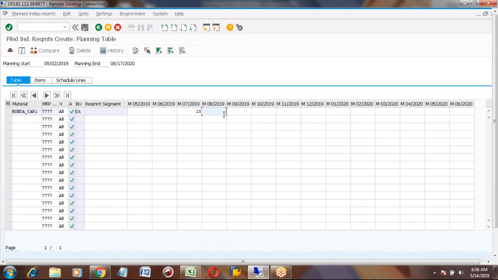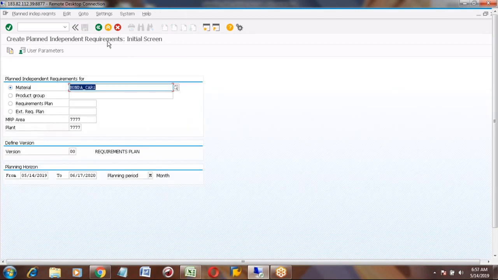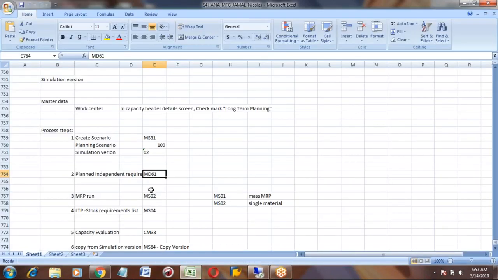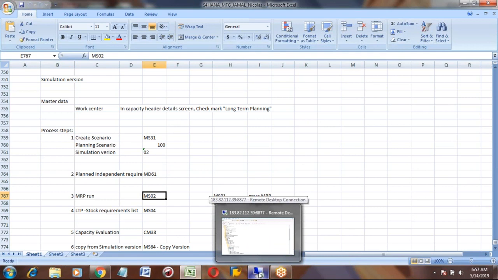We will not do a few scenarios. You said 25, no problem, make it easy. So only 1 month I'm putting as 25 and you can save it. So independent requirement is saved. That is second step. So the third step is you can run MRP, MS02. That's MRP run.